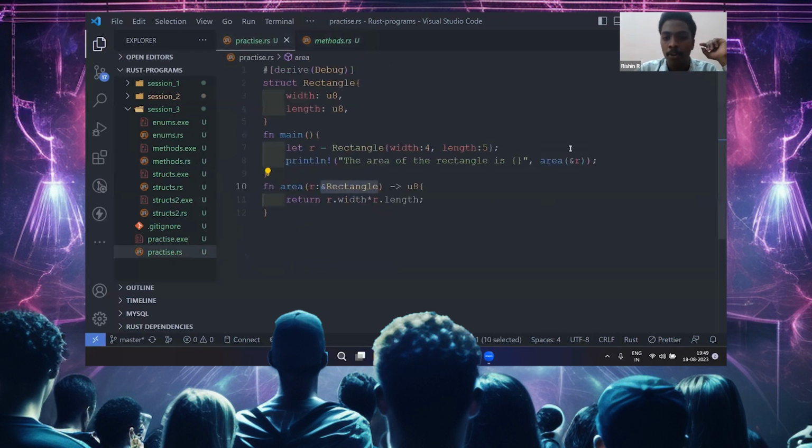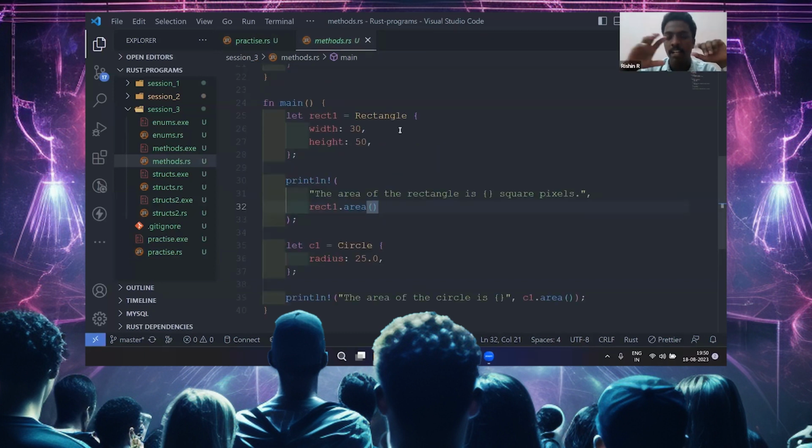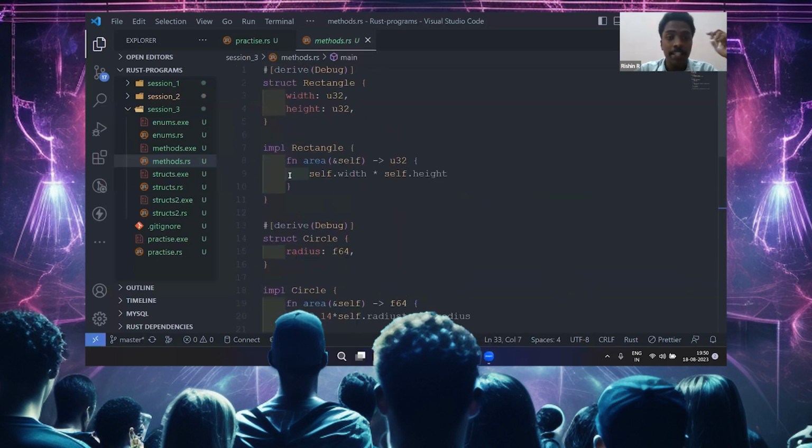In the previous program, you can see I have passed area(&r). But right now, I created an object Rectangle, and rect1 was the name of the variable. I am using a direct function like .area. Now, what does this .area do? Now, it comes to the impl block.